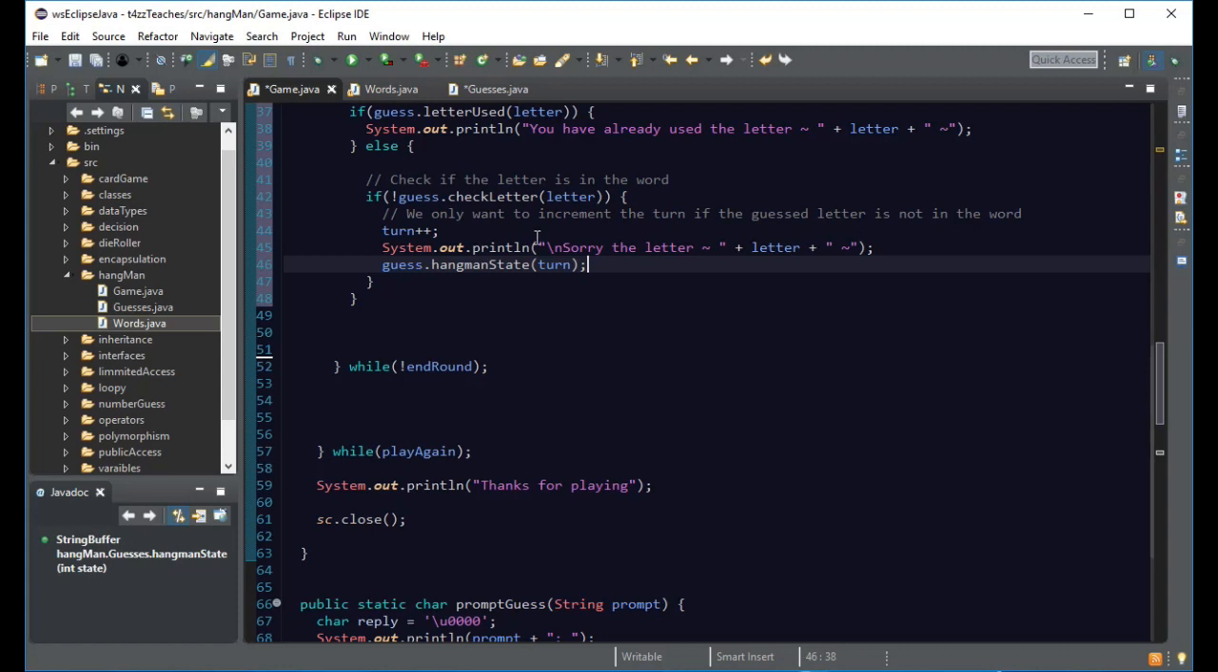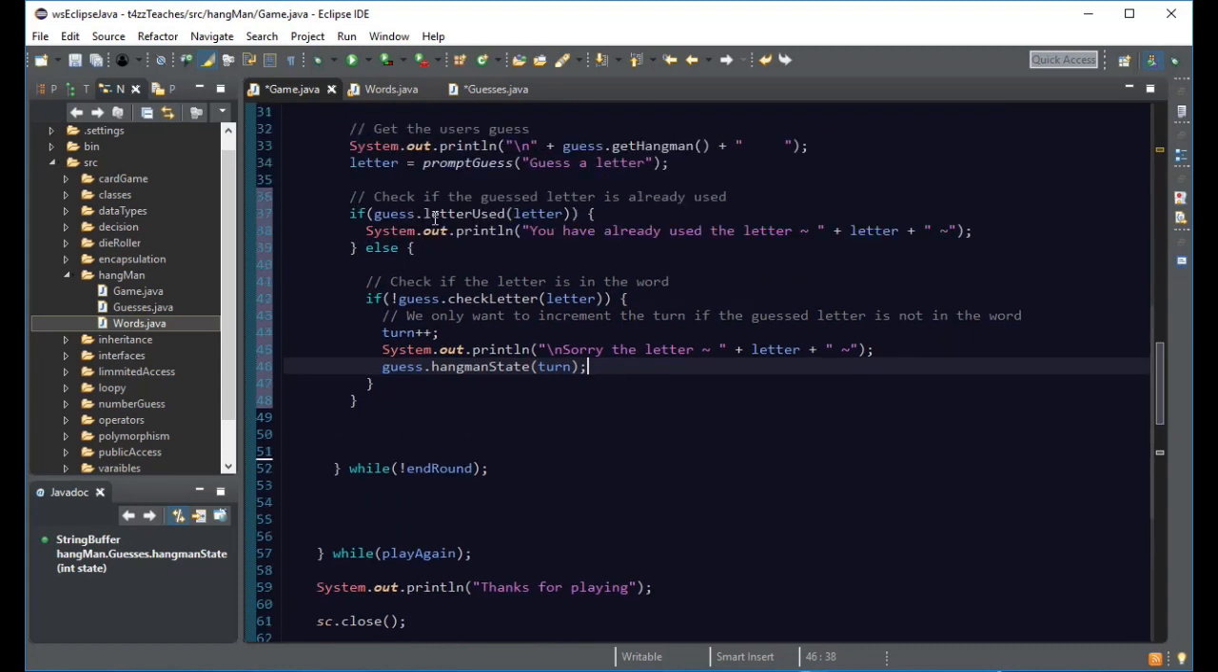Okay, so the next thing we need to do here is this is checking if the letter is already used. If it's already used, then there's no reason to try and check into the thing, because it's actually going to find it. We don't want any of that. So if it's already used, then we go ahead and tell them you've already used that one. We're nice, we're not actually incrementing turn.